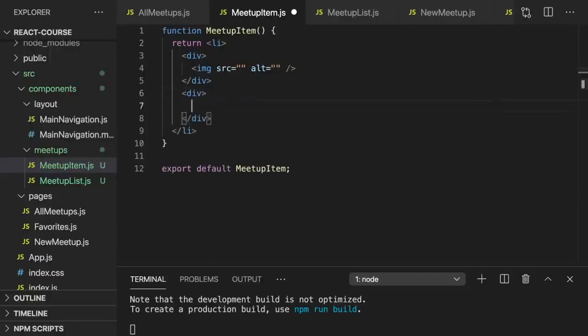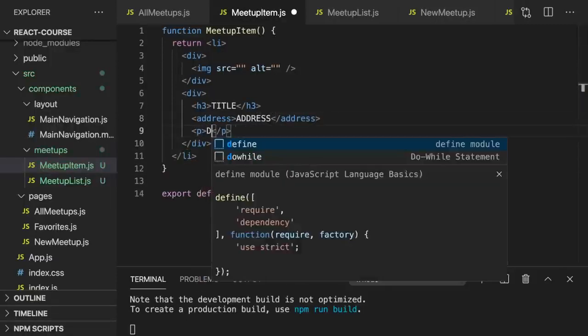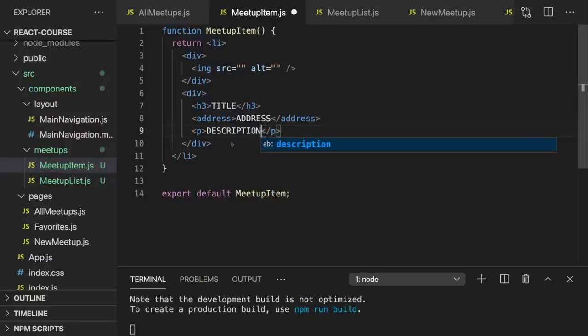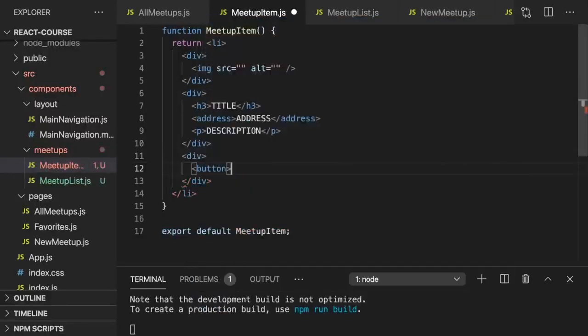And below that div, I have another div with the content, where I have an h3 tag with the title, an address tag, which is a default HTML tag, where I output the address later, and then a paragraph with the description. And all this hard-coded text will, of course, soon be replaced with dynamic data. And then below that, we can add another div with a button where we say "To Favorites", so that this adds the item to our favorites later. That's the general structure I want to have here.